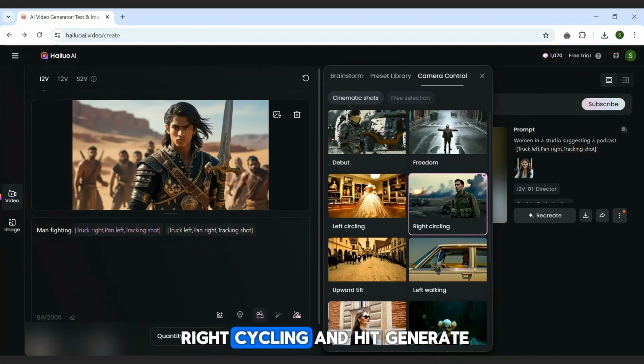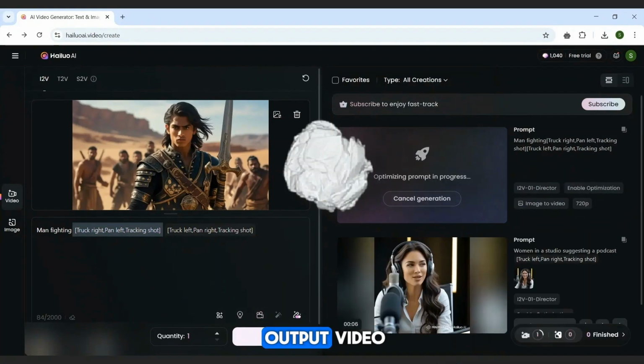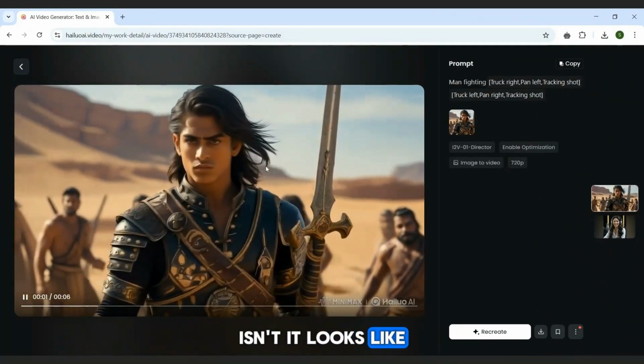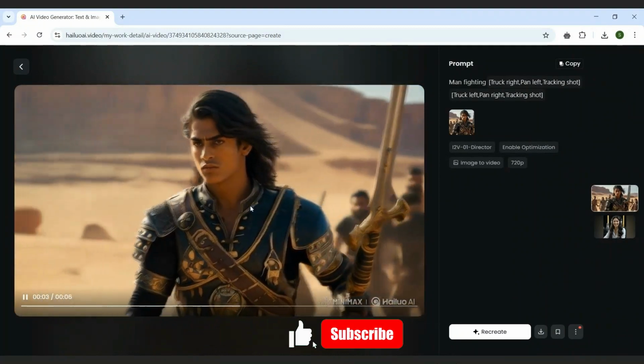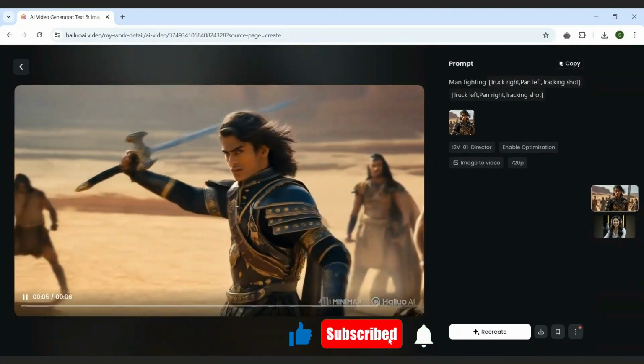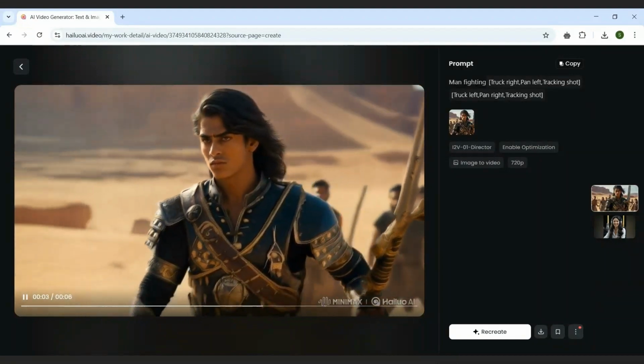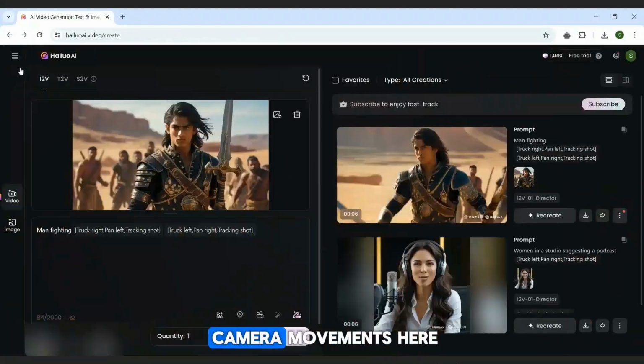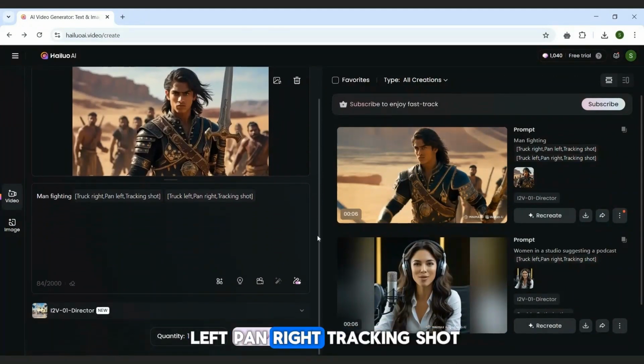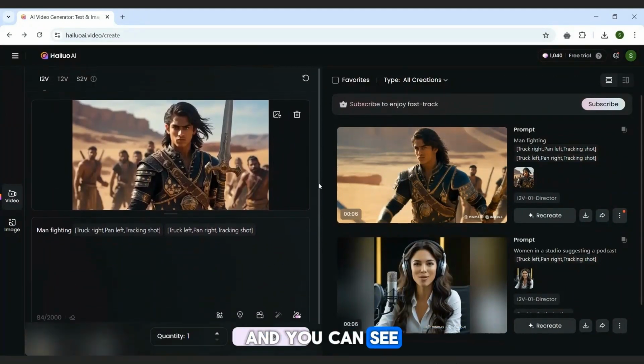Let's go with the right circling and hit generate. And this is the output video. Doesn't it look like any cinematic movie scene? So while you add any kind of camera movements here, you can see at the end of the prompt we have these camera settings. We have the truck left, pan right, tracking shot. And you can see we have a really cool motion right panning effect that looks very good.